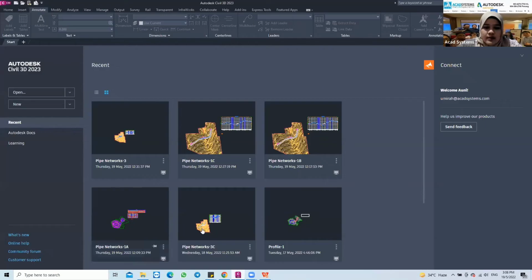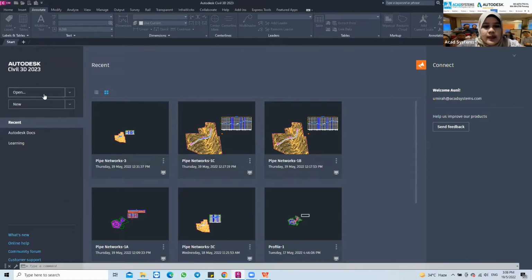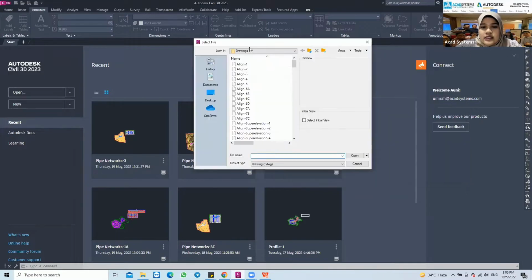Okay, open up your Civil 3D. And if you have questions, just let me know at the chat box, okay? Now, open your Civil 3D, click open here. And this drawing template will pop up. This drawing template is provided by Civil 3D to us so we can practice on it.